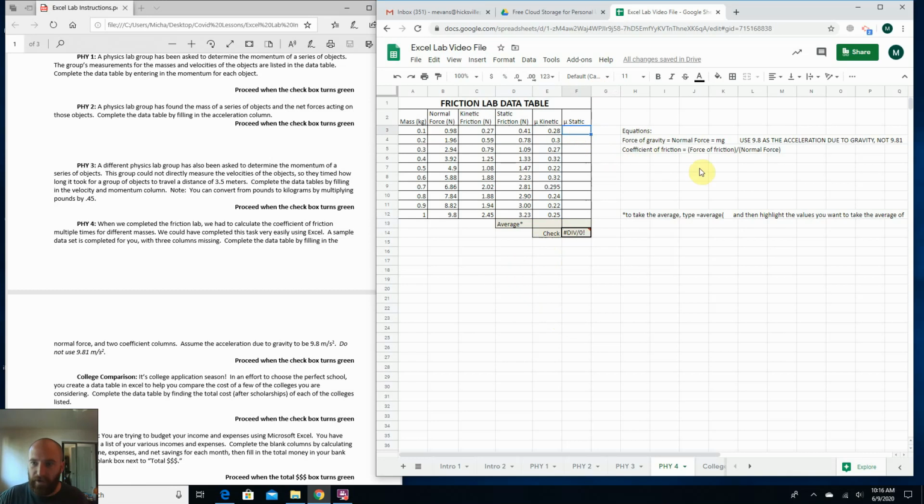The static coefficient, all right, it's still force of friction divided by normal force. So equals, but we're going to use the static force of friction, which is this column right here. Equals, what is that? It's D3 divided by... nope, normal force. Normal force is B3. Hit enter. Nice. Click. Drag. Awesome. We're all decimals smaller than 1. If you remember from class, static is larger than kinetic, so this works for a lot of different reasons.